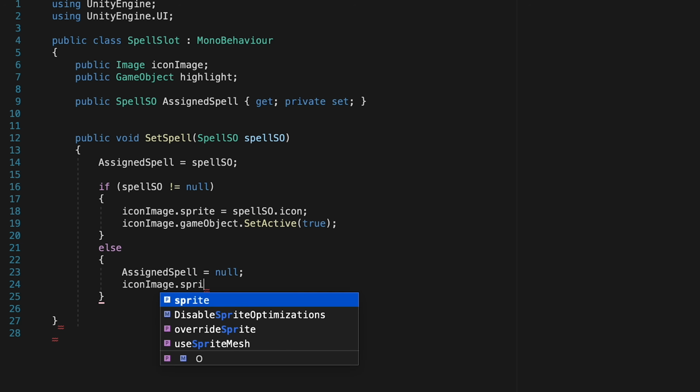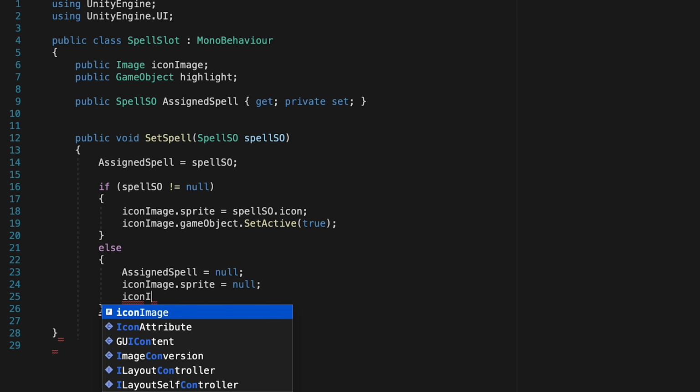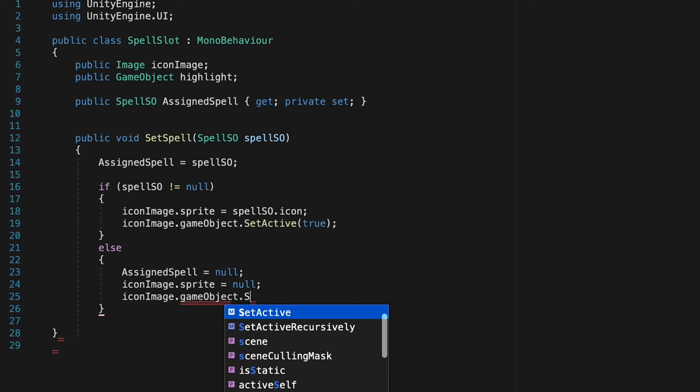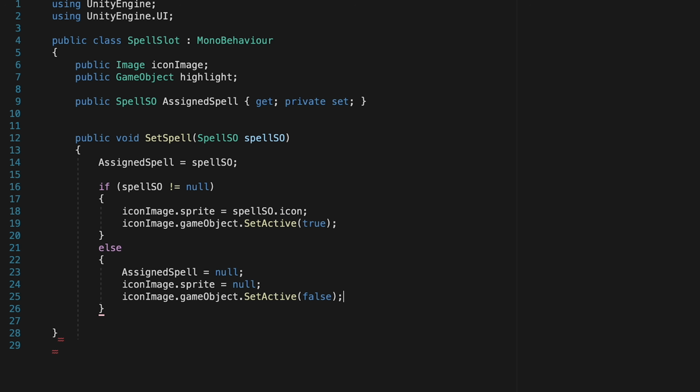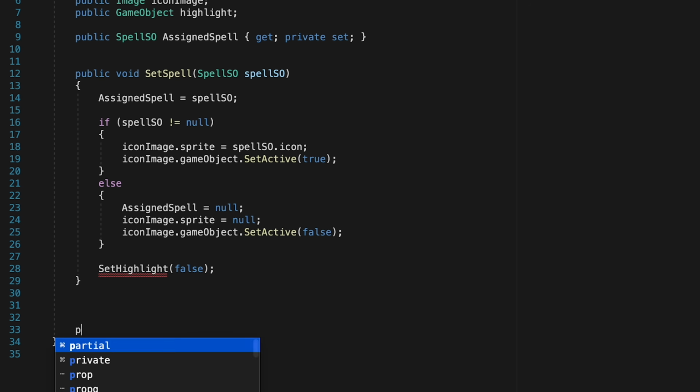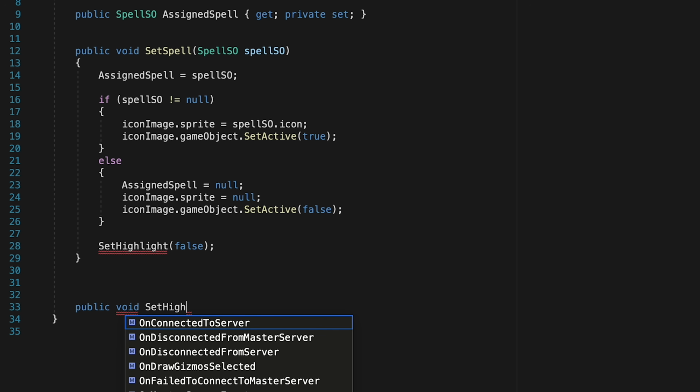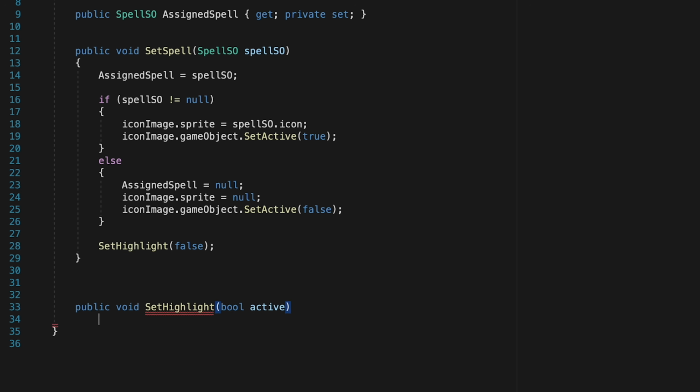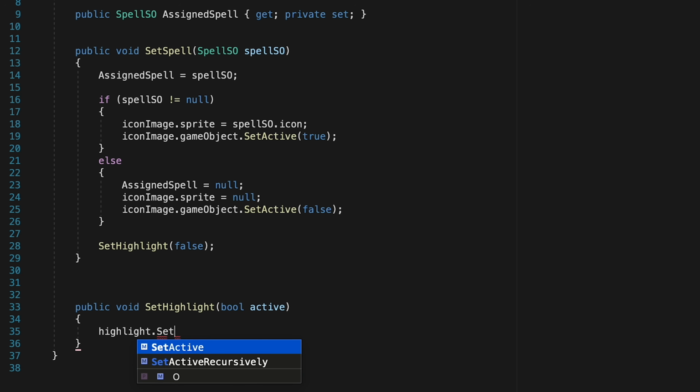We would also want to get the sprite for our icon image and set that as empty, and then turn off the game object associated with the icon altogether. Now, regardless of whether we're setting a new spell or emptying out a slot, we will want to make sure that it's unhighlighted to begin. So we're going to call setHighlightFalse and then create that method. This will be a public method, setHighlight, and it'll just take in a bool for either true or false and then turn the highlight on or off depending on what gets passed in.